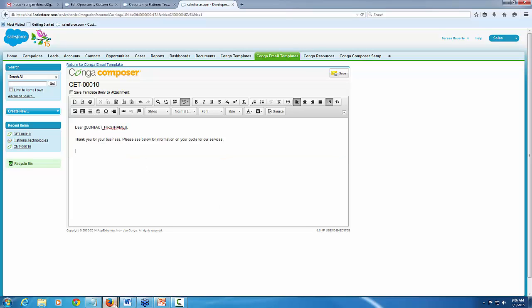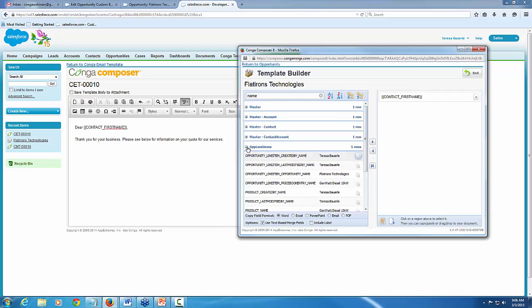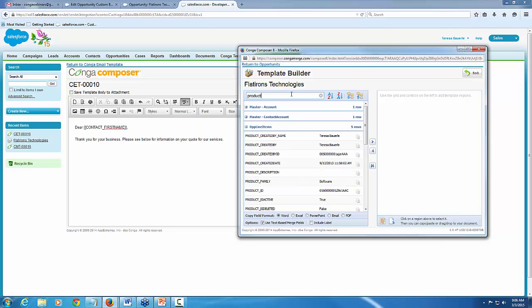And now let's go back to the template builder and add those opportunity line items that I would add in my quote if I was sending a Word document. So I'm going to click this, send that back over. We're done with that field. And let's see, I want to grab the product name. So I'm going to type in product and grab the product name.